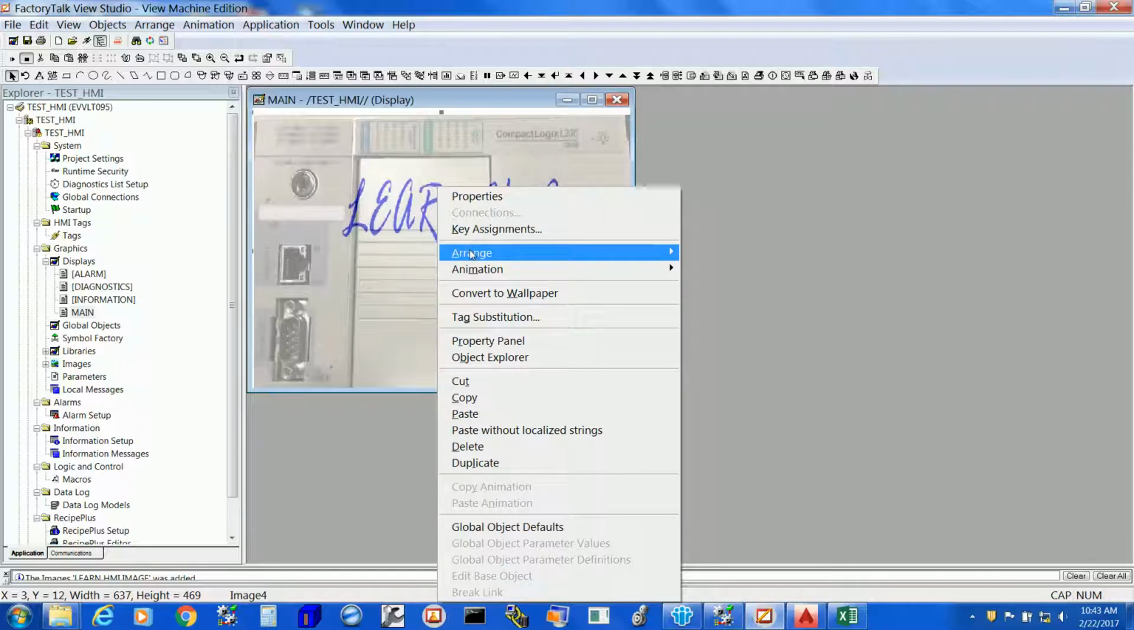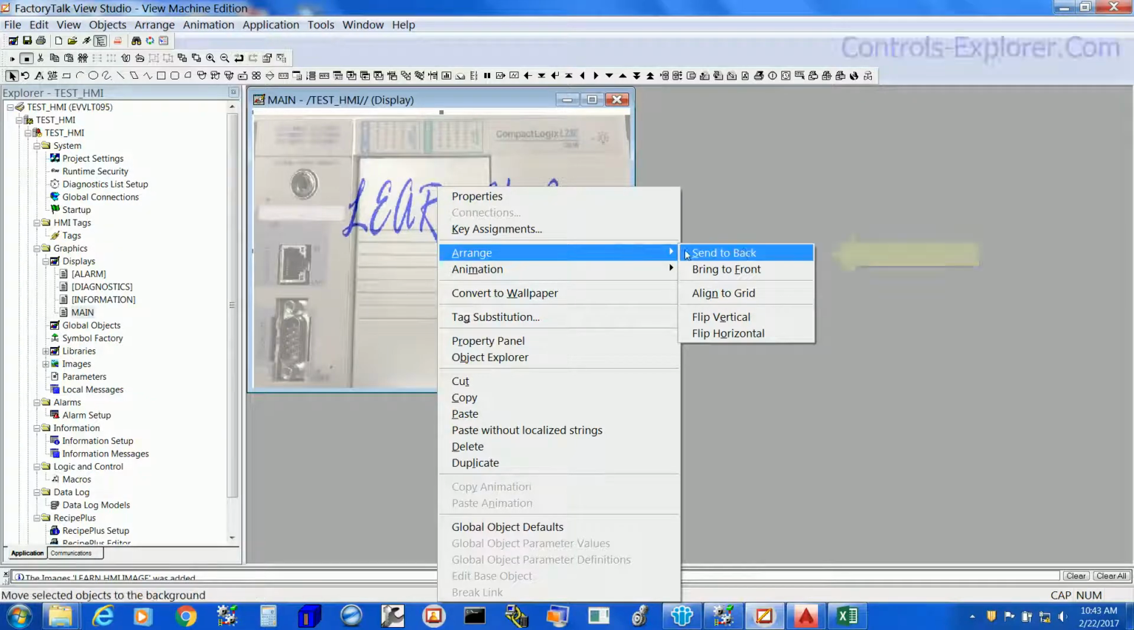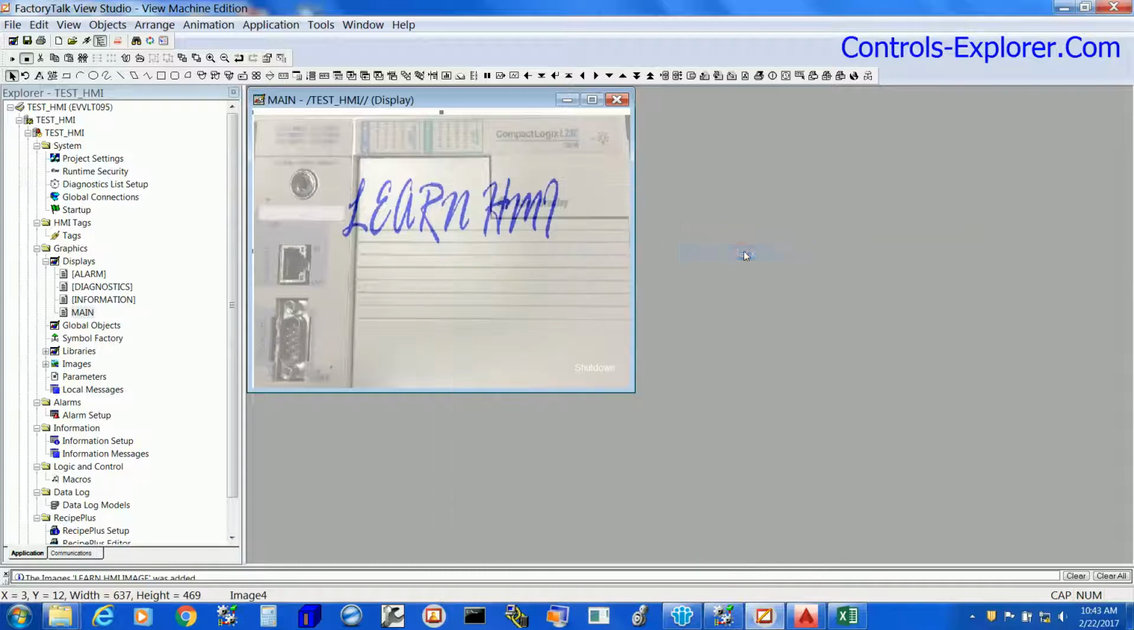In order to allow that, select the image, right click, arrange, and select the option Send to Back. As you can see here, there is a shutdown push button still visible on top of the image. Otherwise, the image could have covered it up completely.